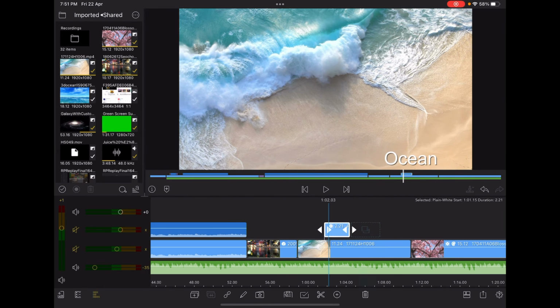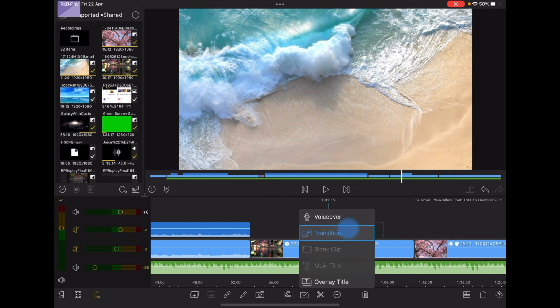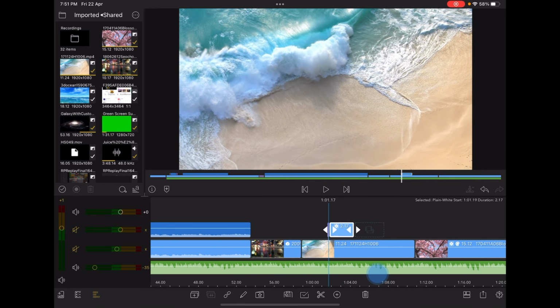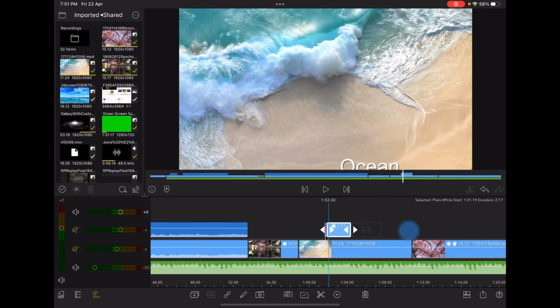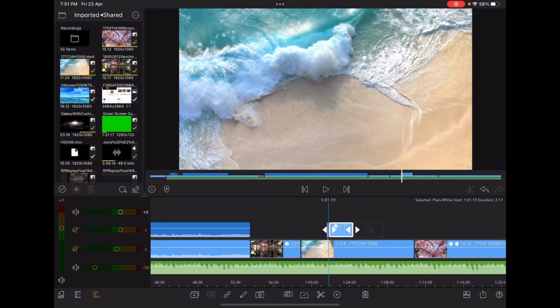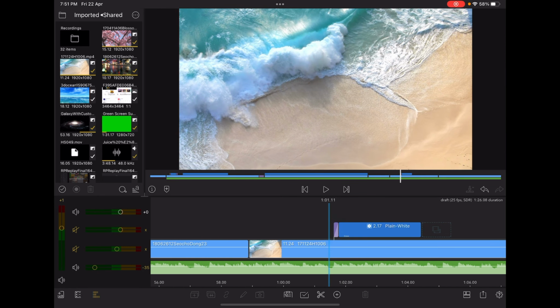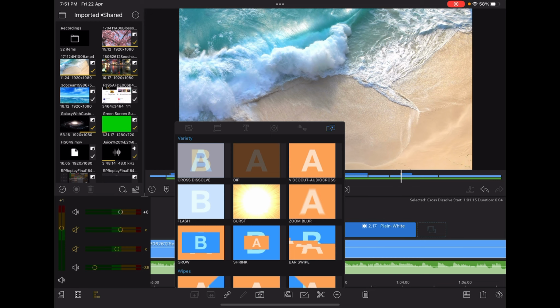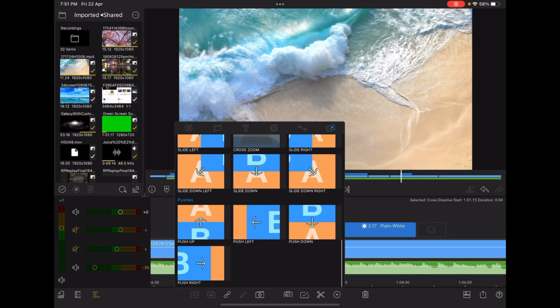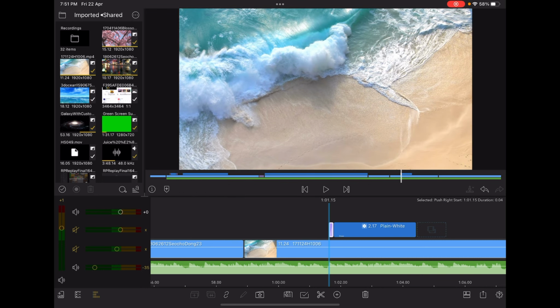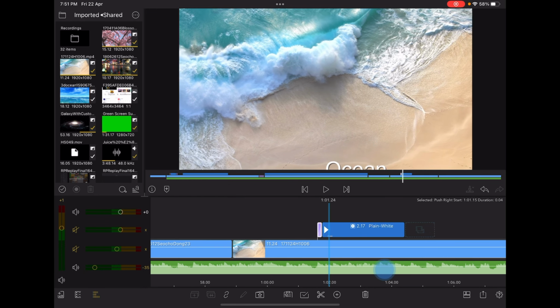Also if you want to add a transition, you can by clicking on the plus button right here, so it will add a cross fade transition by default. But if you want to edit the transition, you can just click on the star button right here, and you can add the transition that you want. For example, I want it to be push right, so it will push right.